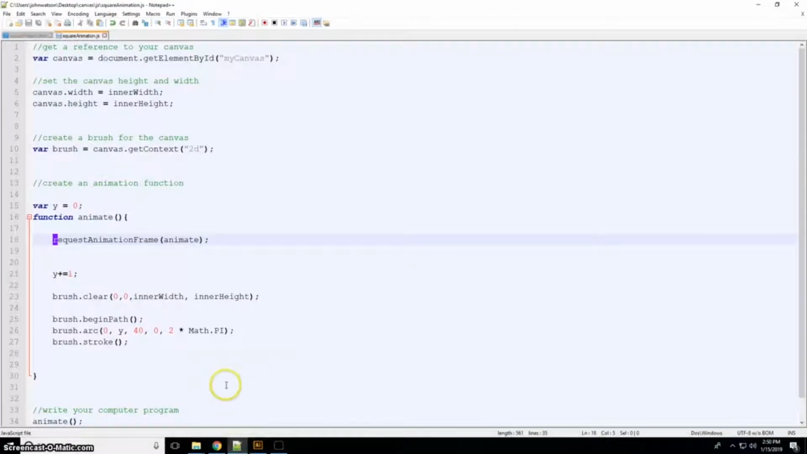Okay, so let's save that and let's refresh my web page. And nothing happens because, can anybody tell me what I've done wrong? clearRect, not just clear. Let's save that and refresh.